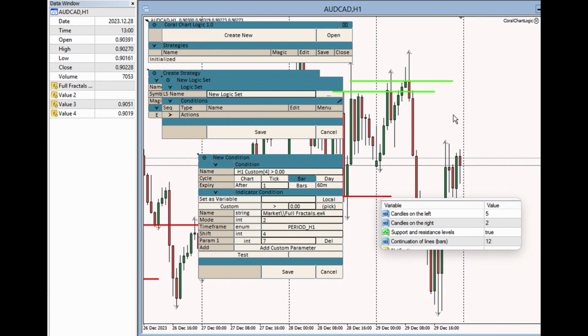So I'm assuming that in terms of the logic of how this full fractals indicator is working, this candles on the left is saying how many candles to the left it is going to look in calculating its values. So we're going to ask it to look 7 candles to the left. And when I'm doing this for the first time, I usually like to test every parameter that I'm giving, just to make sure that if it stops working, I know when it stops working. So we can test it. I'm still getting a value.